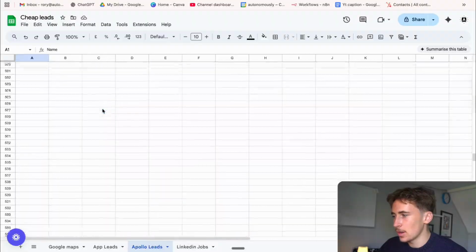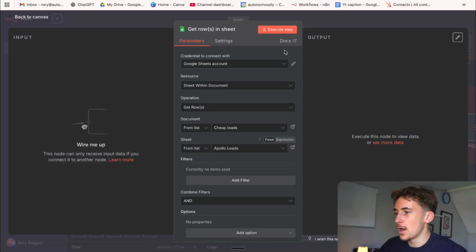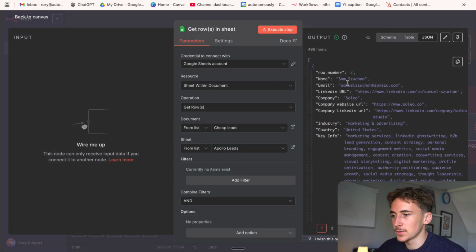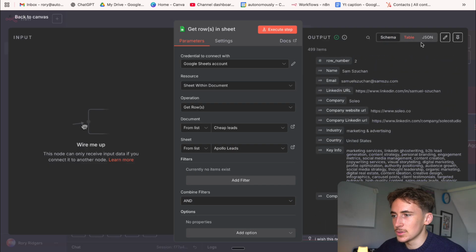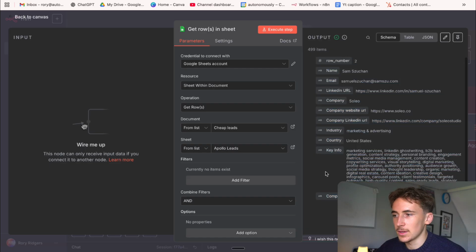I think there's about 500 if I remember correctly. Yeah, so there's 500 in here. And what we're going to do is we hit execute step, and then you can see there's 499, obviously without the headers. So there's 499 items, and the way that data comes through is if we go to schema, this is just one item. So you can see if we scroll, it's just one item. And you can see it's just giving us the variables.